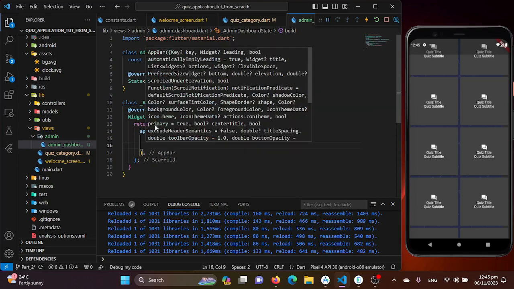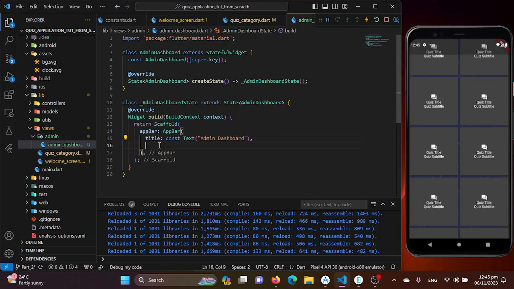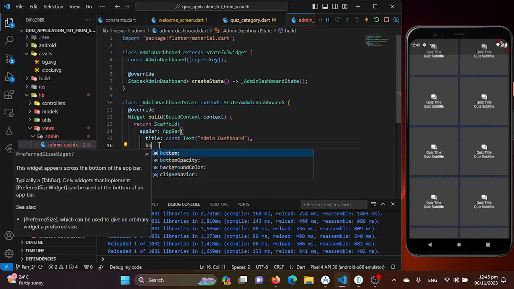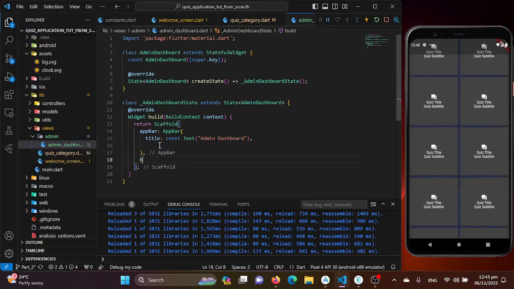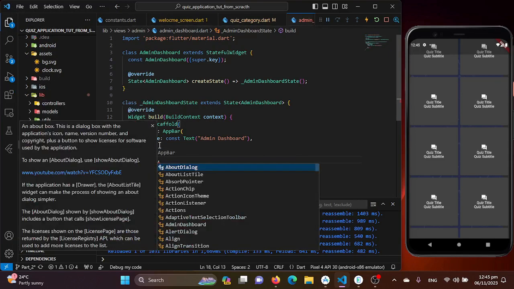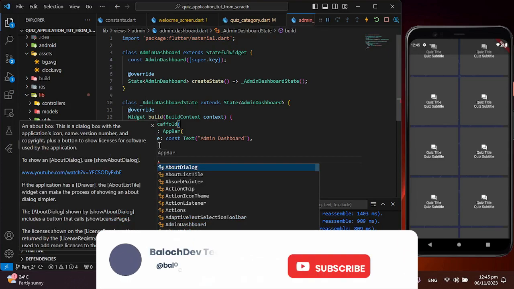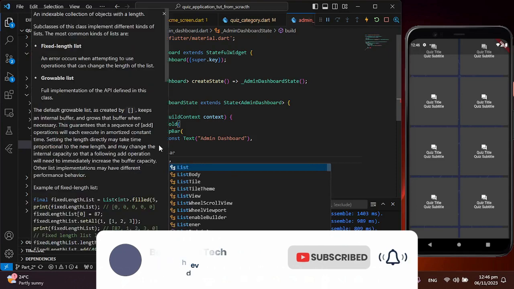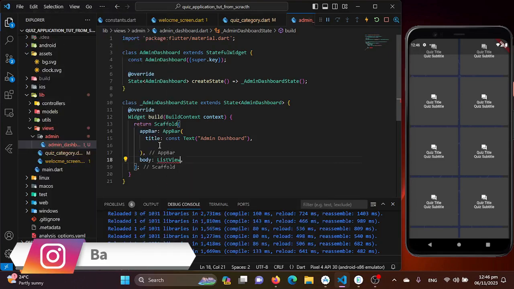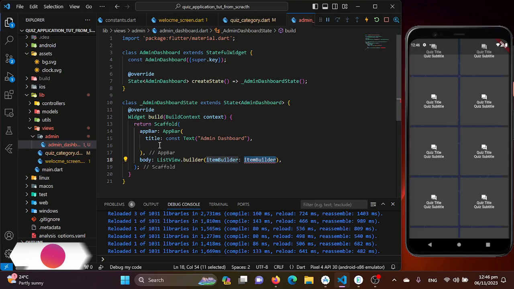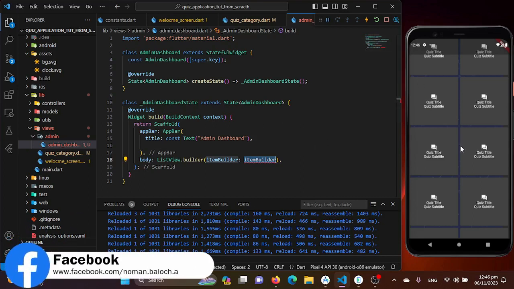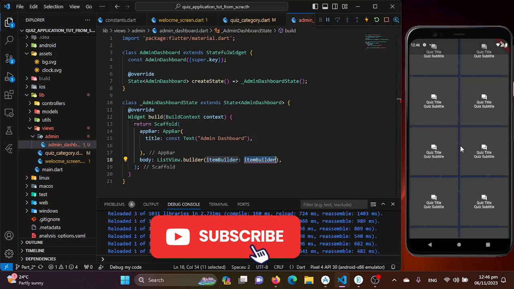So now on the body we will be using a simple list view. Here body, and here I'll be using a simple list view dot builder. We will be using a list view builder because when admin creates a set of questions, it will be visible in the form of a list on the admin dashboard.